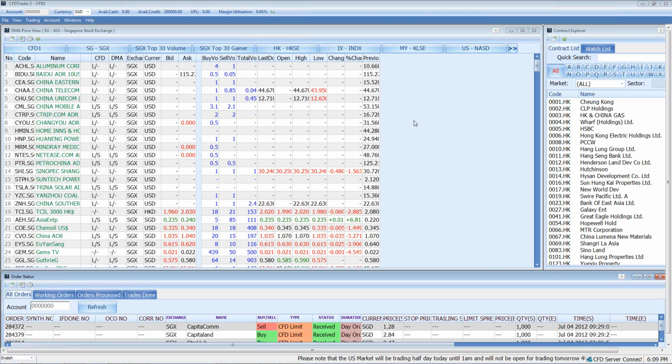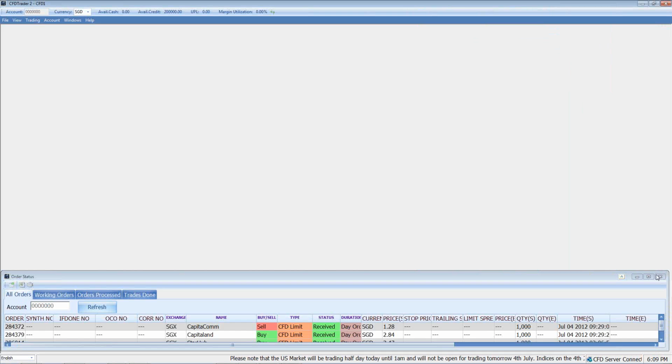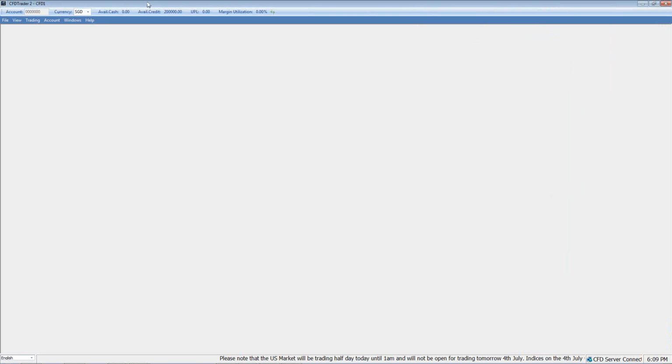Okay, now workspaces. How do we arrange our workspaces? Now, as mentioned earlier, all these windows are customizable. I have to close all of them. Let's start from scratch. You'll be able to see a blank window.